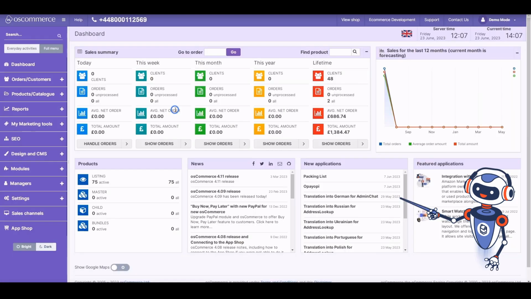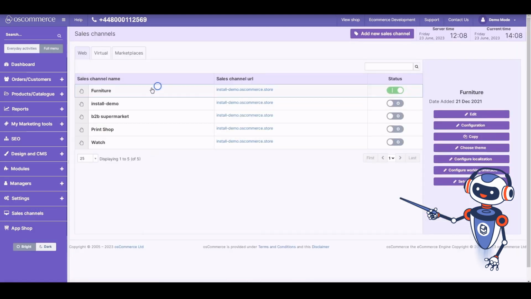Click on the Sales Channels tab to confirm that the chosen single sales channel has been activated and the other sales channels are inactive, but can be used for reference in the future if necessary. Only furniture is active and the other sales channels are inactive.